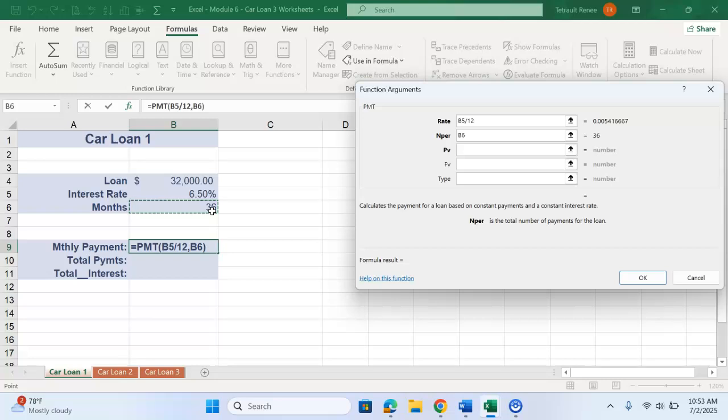If it was in years, it would be this 3 times 12, but it's already set for months, so that's fine. And then the present value of the loan, make sure you do the minus key so that you don't have it in red, is $32,000. So if you notice in the formula, it's telling you that you selected the rate, which was B5 divided by 12, then the number of payments was sitting in B6, and then the present value of the loan was B4.